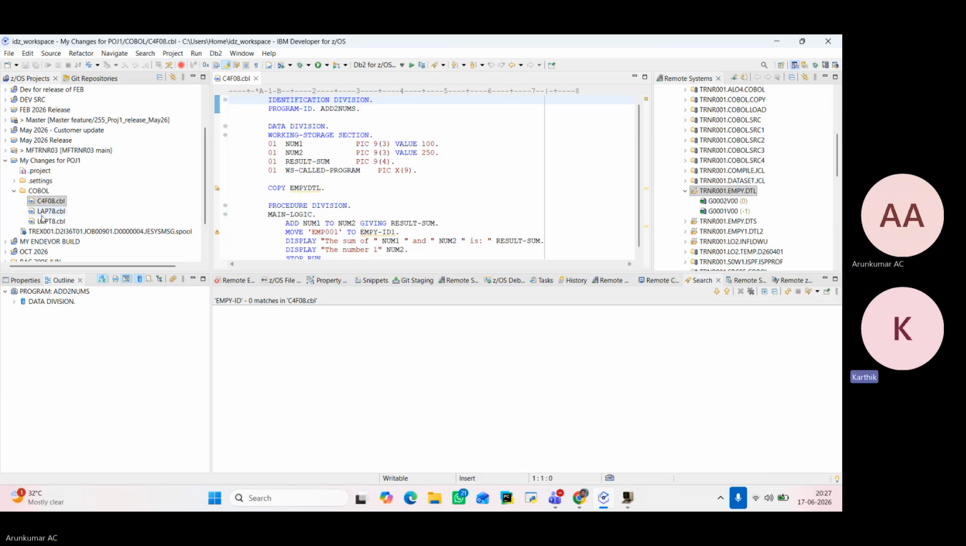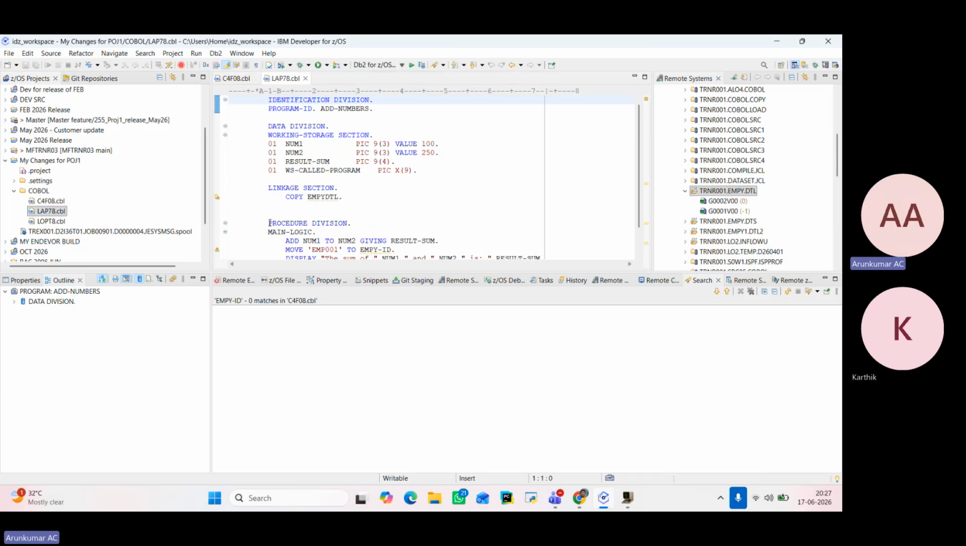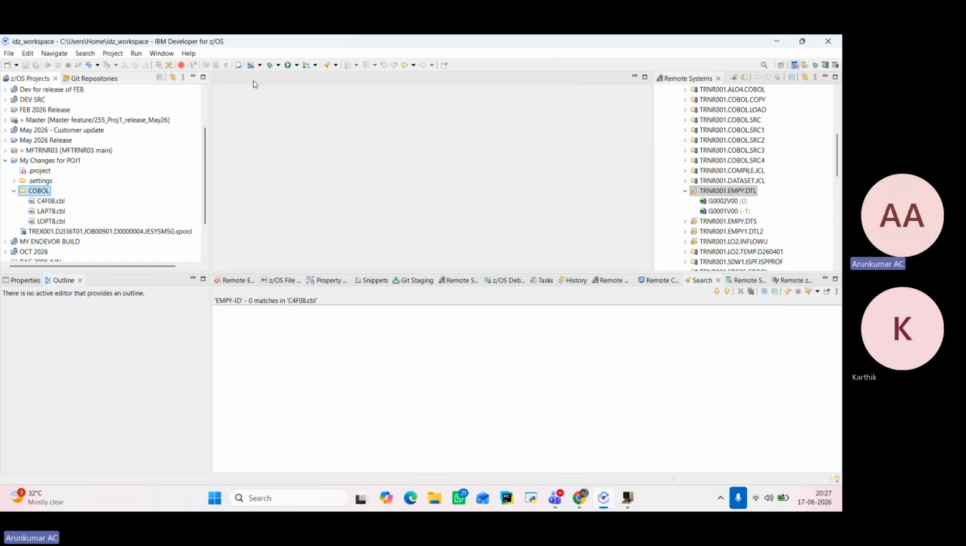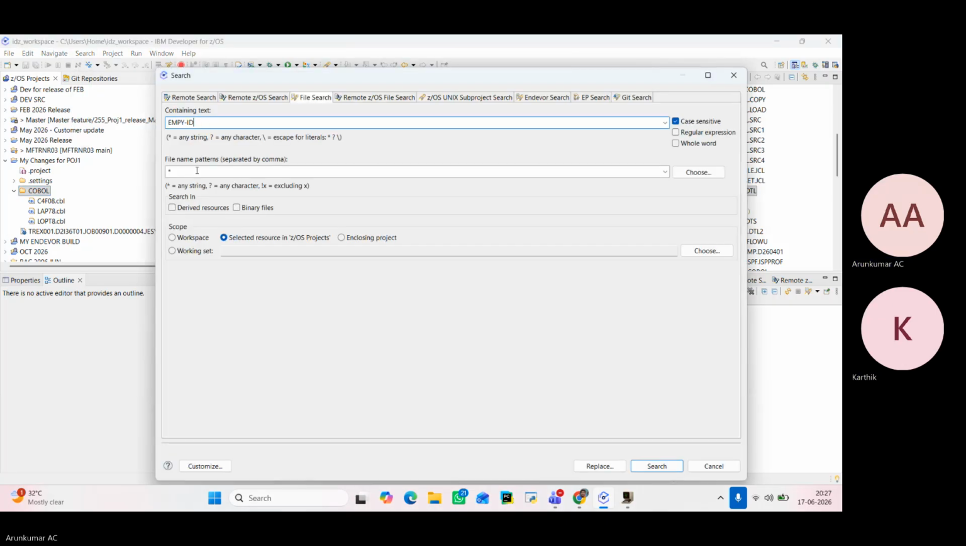So here it is not changed. Why is it not changed? It will change, I need to put it on the COBOL file. Let's just search.